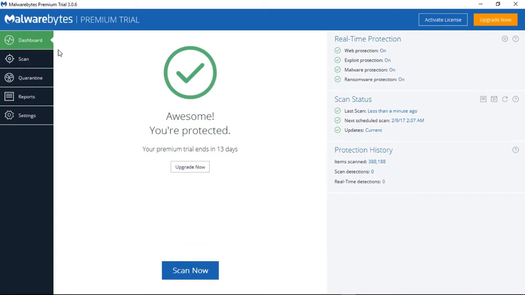We are at the dashboard right now. As you open it up, you can upgrade now. It tells you have 13 days until your trial ends, and it says awesome, you are protected. Down at the bottom you have a scan now button. But I would recommend first going over here to your real-time protections and going to the gear icon.